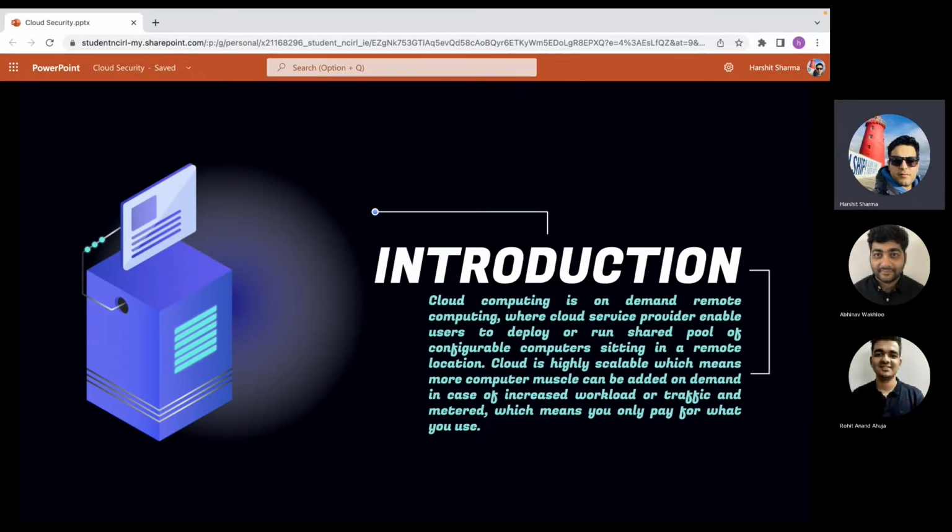There are a lot of definitions around the internet. There is a definition by NIST, which is the National Institute of Standards and Technology. They have given out a definition, and you'll find many different types of definitions. But in layman's terms, cloud computing is like on-demand remote computing where cloud service providers enable users to deploy or run a shared pool of configurable computers sitting in a remote location.